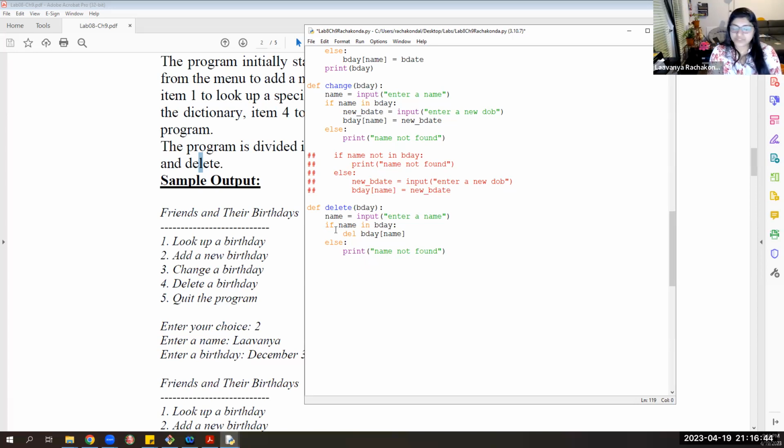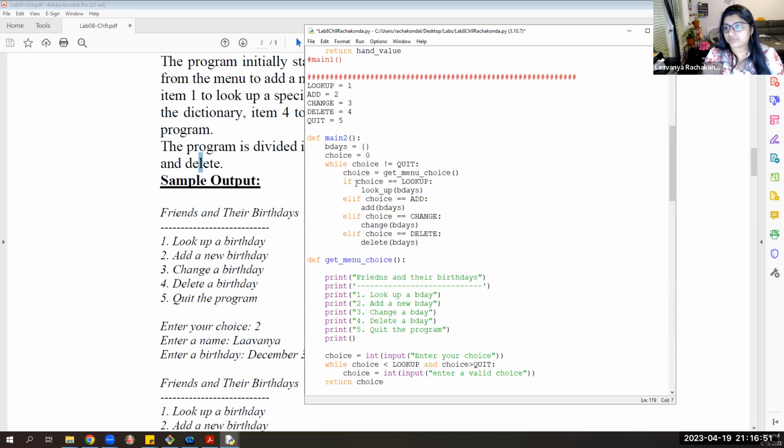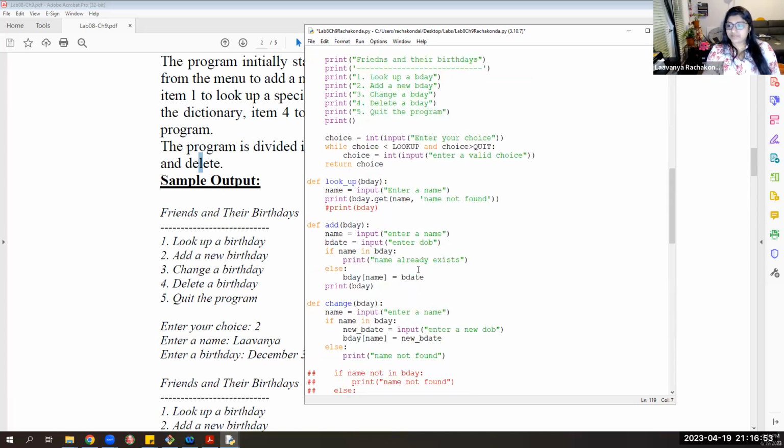Yeah, that is it. So that is everything. Now let's call the main function. Did I have it as main two? Yep, I did have it as main two.